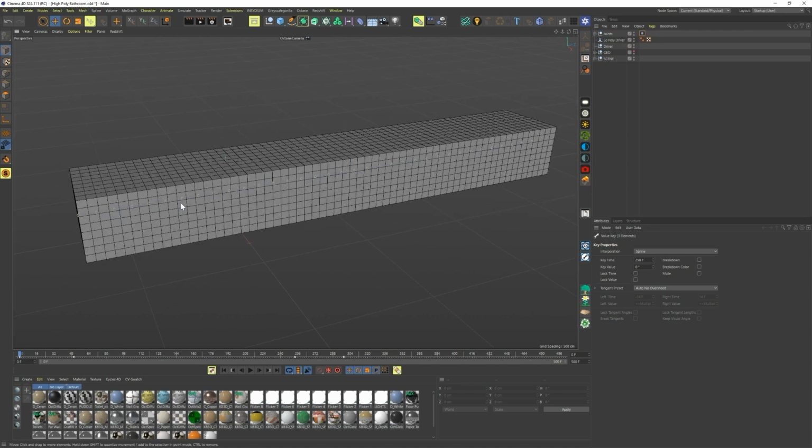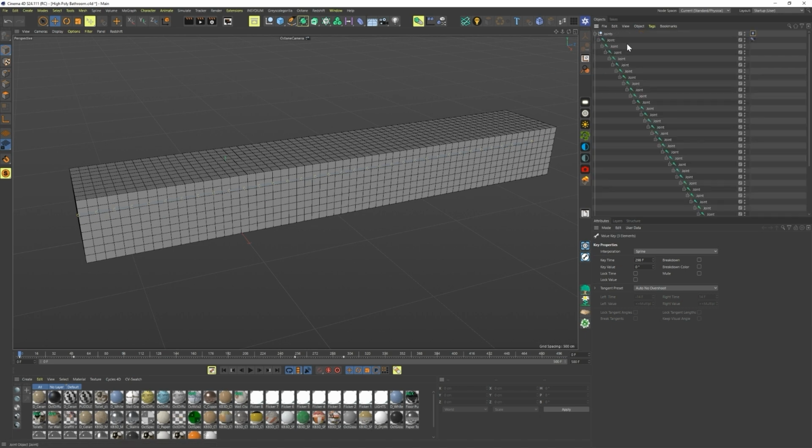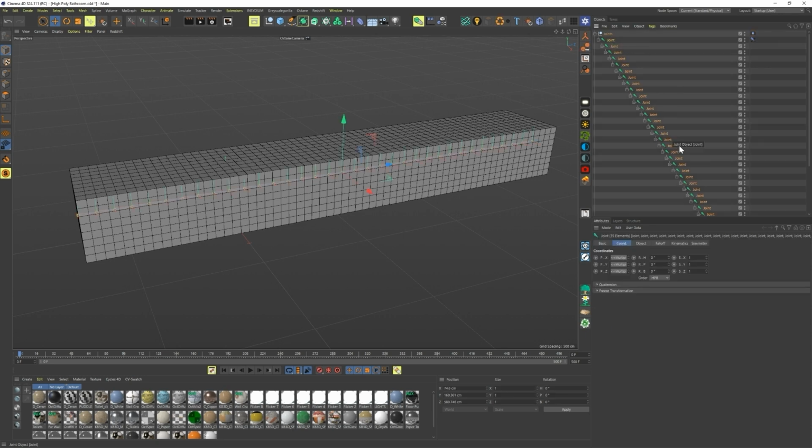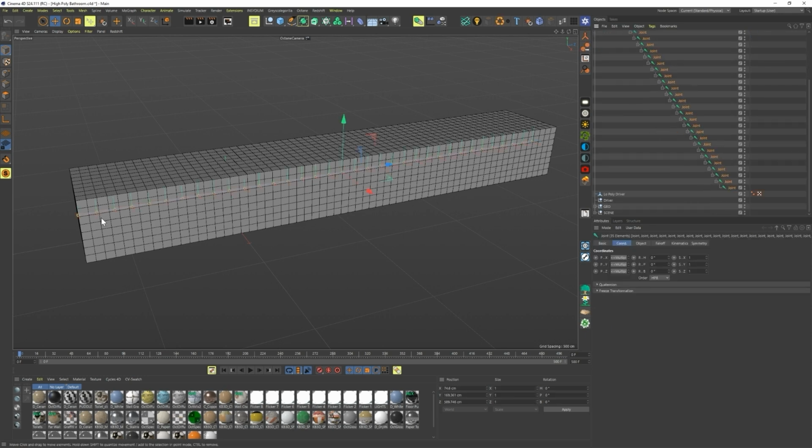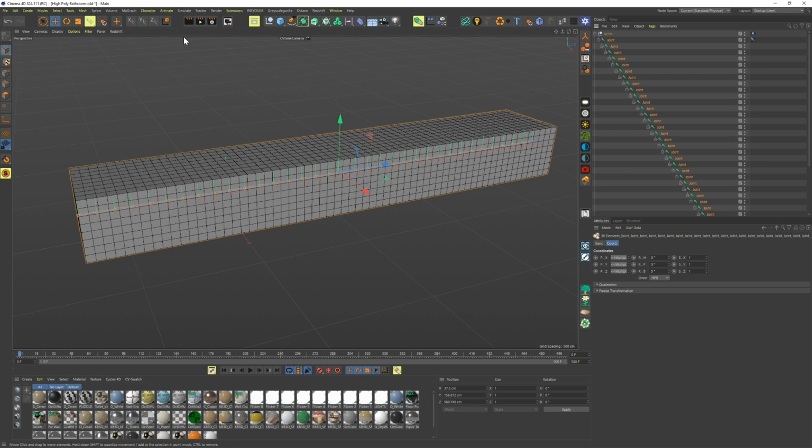bind our joint chain to our low poly driver. To do that, we can middle mouse click on our first joint in a chain, and that'll select all of them. You can see they're all selected here. And then we can control click on the low poly driver, so these are all selected now. We go to the character tab and click bind.